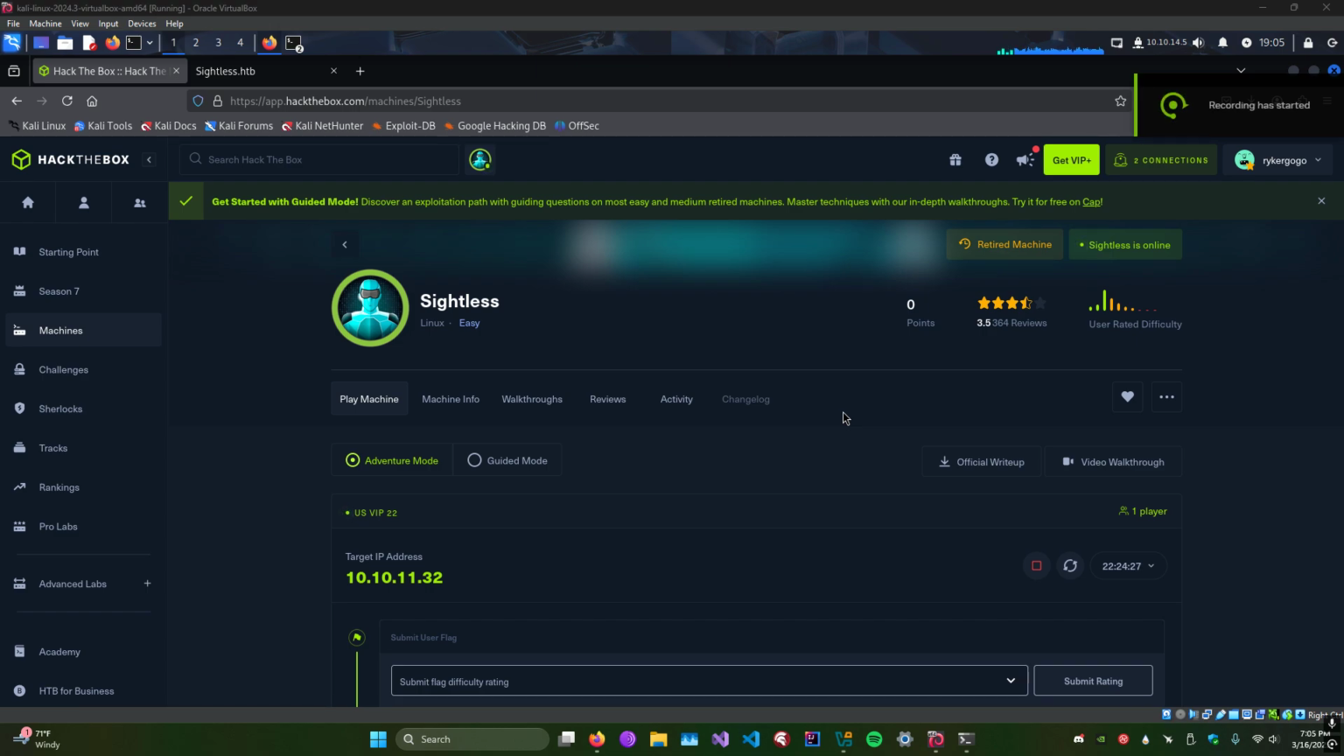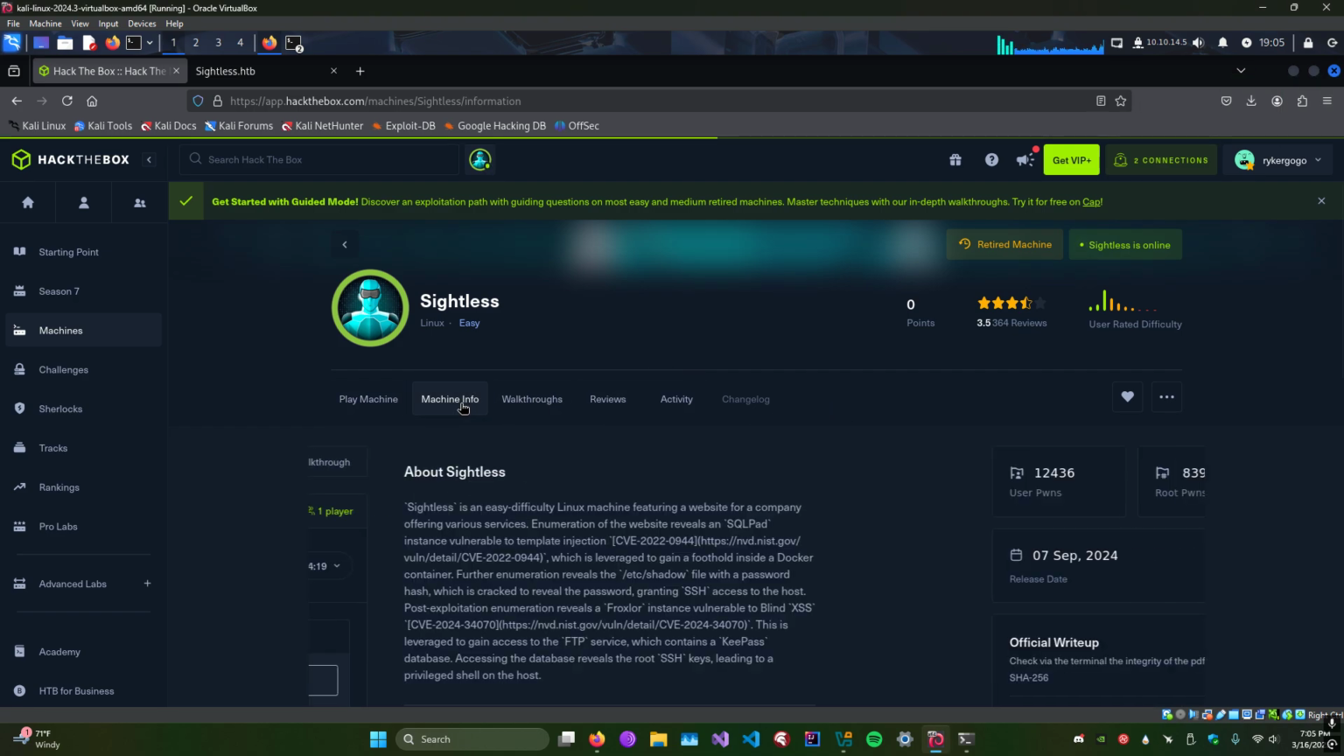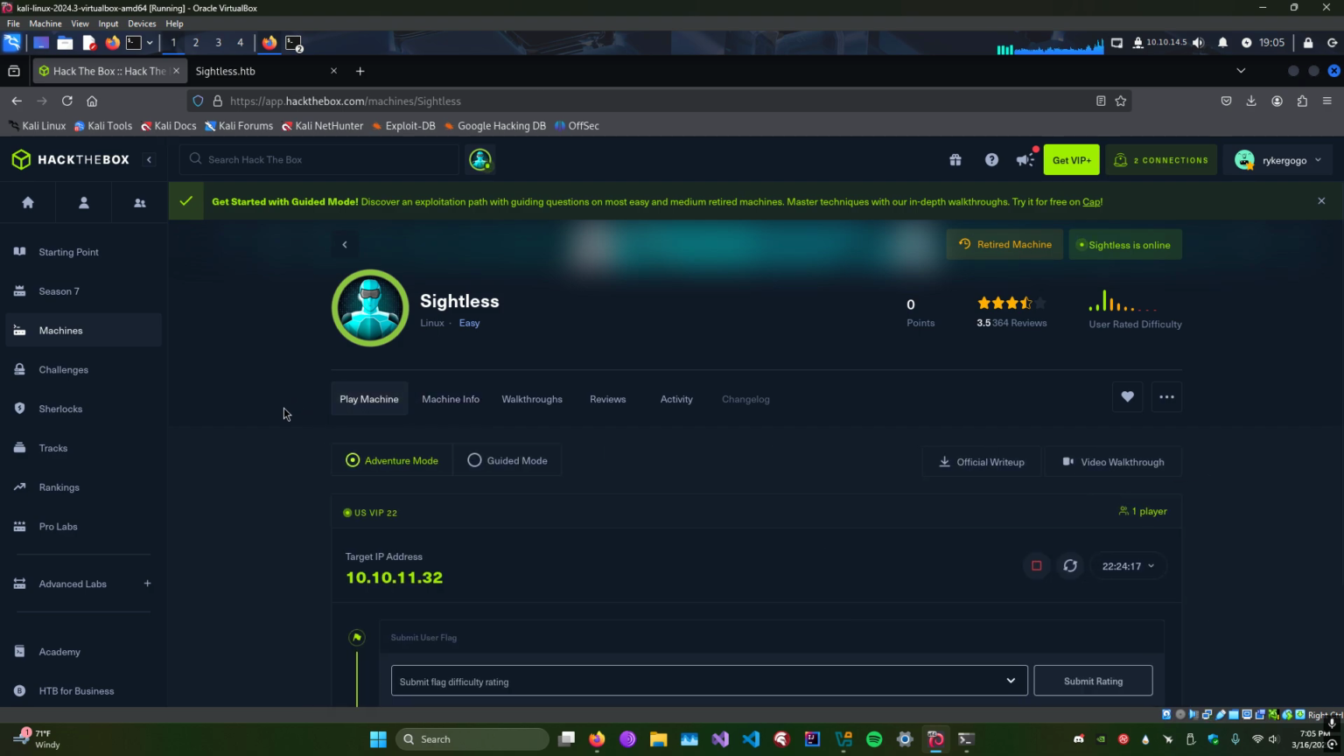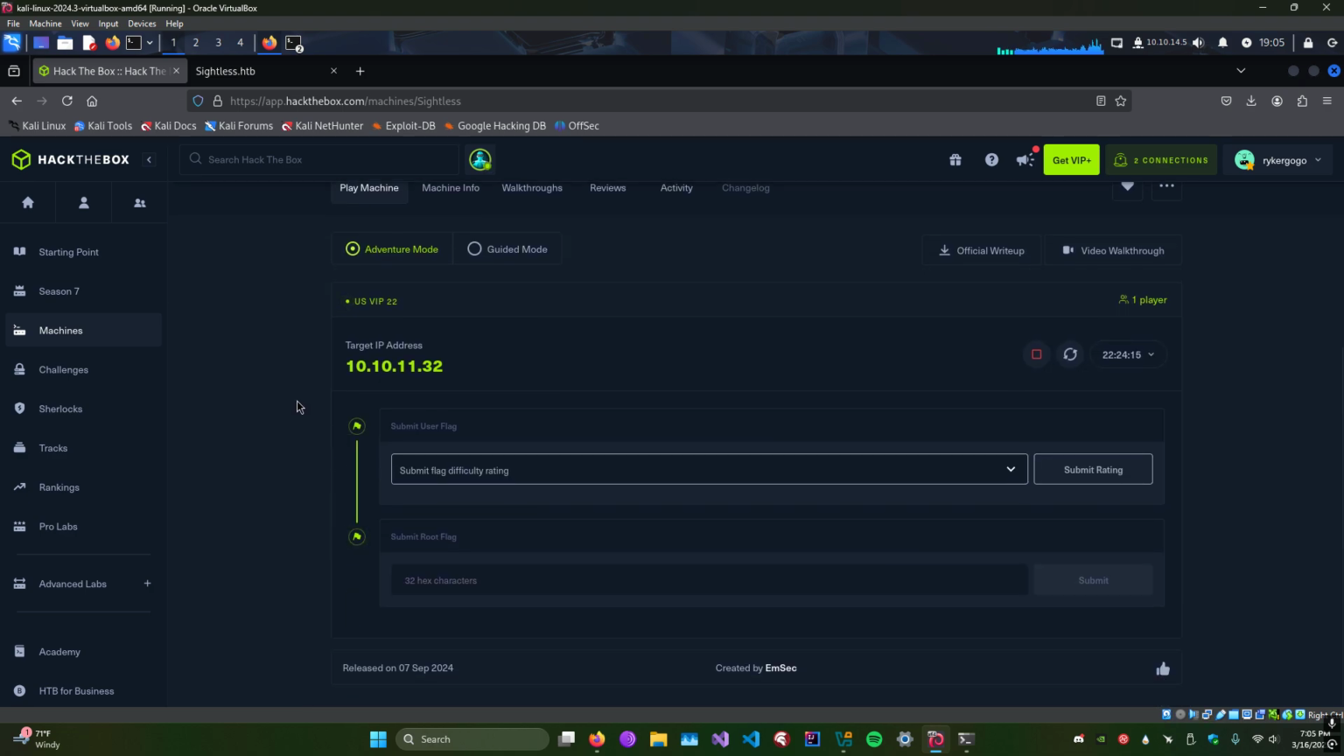Okay, so we're gonna go over Sightless. This is a pretty recent box. Came out in September 2024. We're gonna go over the user flag.